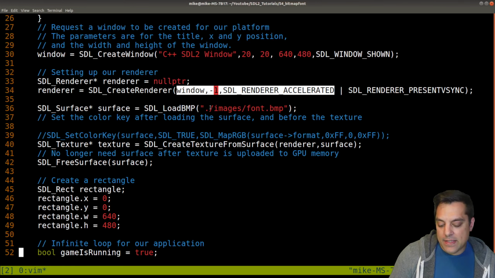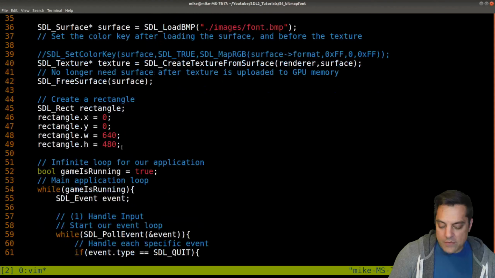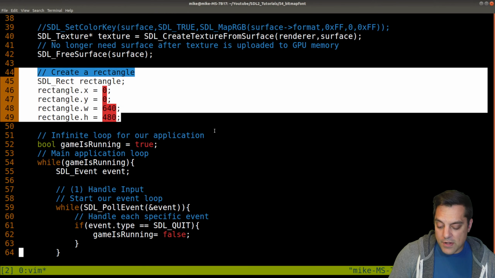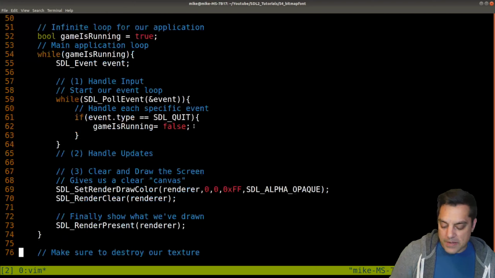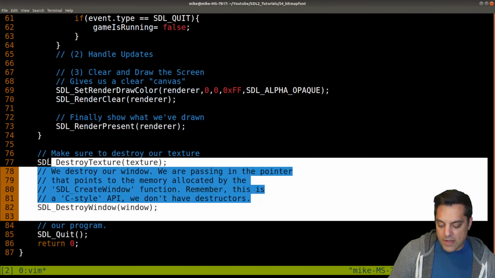We don't necessarily need this. We'll talk about the color key and so on in a moment here, but we'll need our texture that we're going to create from this font here. And then we'll have our surface, a renderer, a rectangle in which we'll draw things, and we'll talk about that. And then we'll go ahead and present it to the screen. And then we've got our cleanup here.